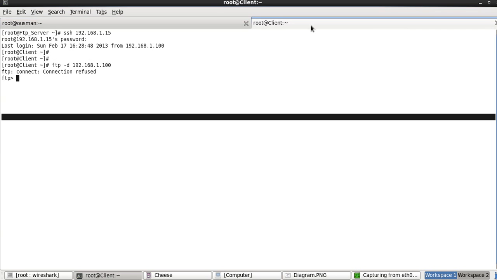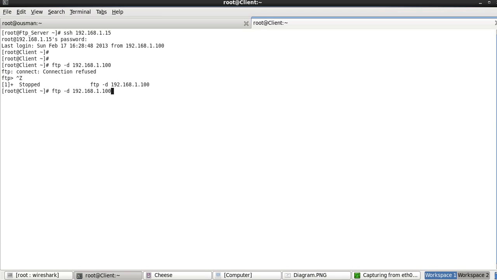Now anytime your server reboots, the service will be there. We go back to the client again. Connection refused before; if we attempt with the same command again, -d for debug, now the connection is accepted.